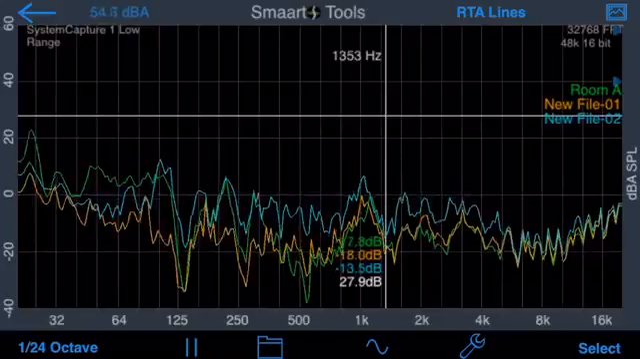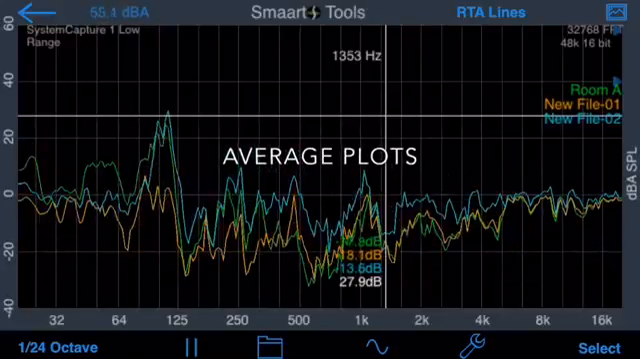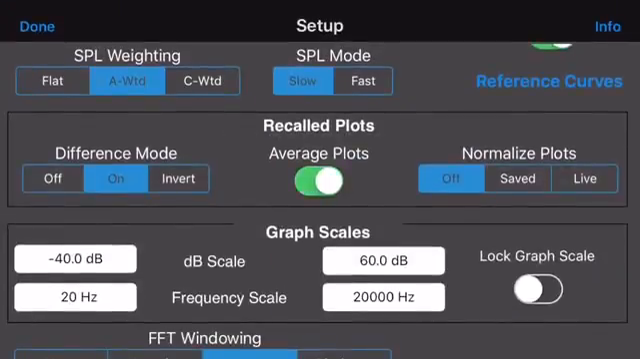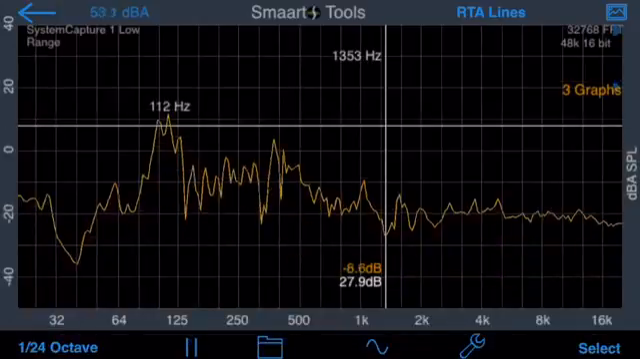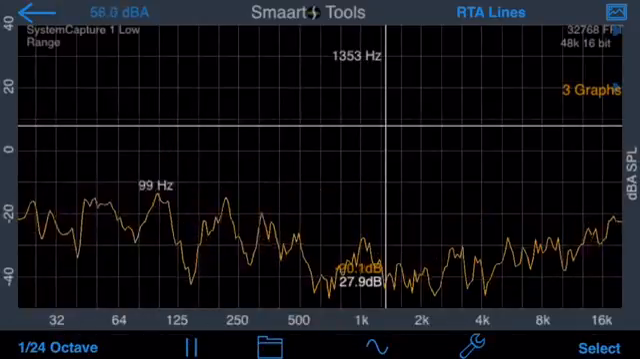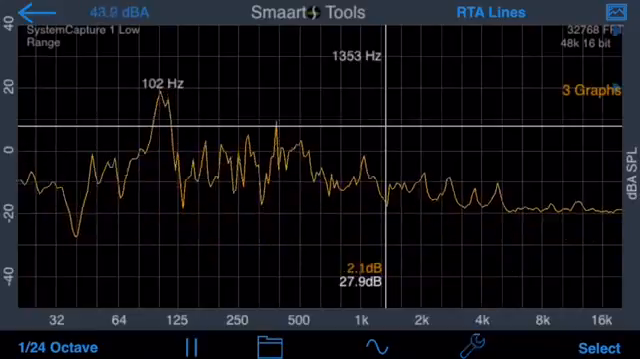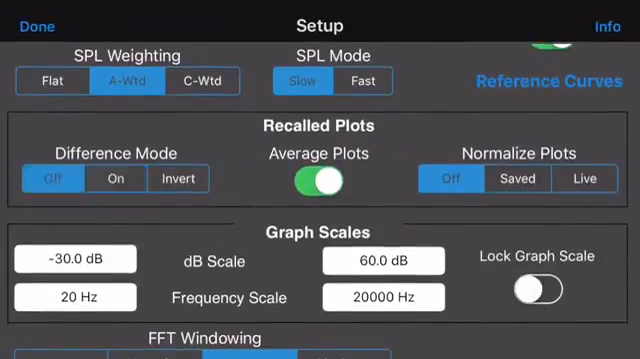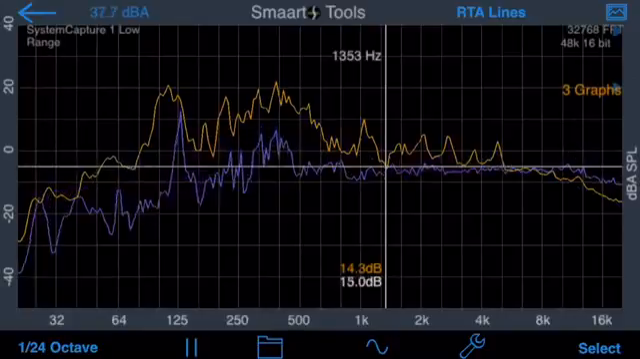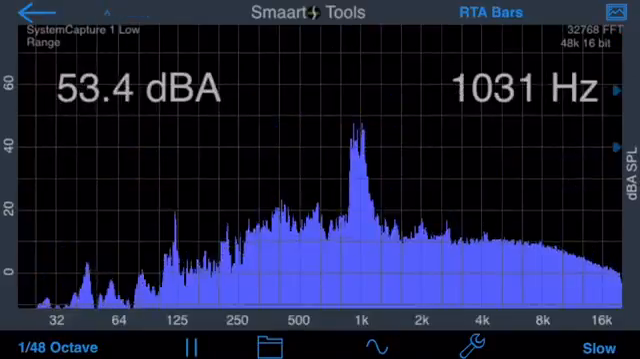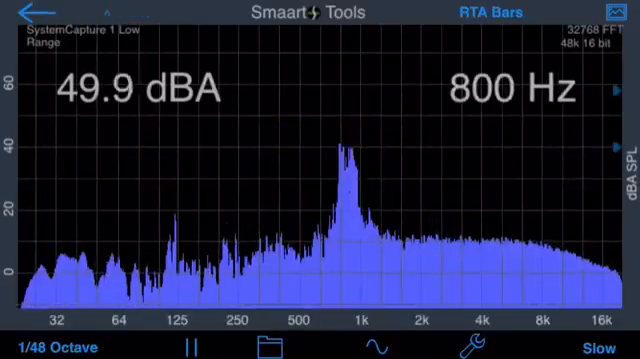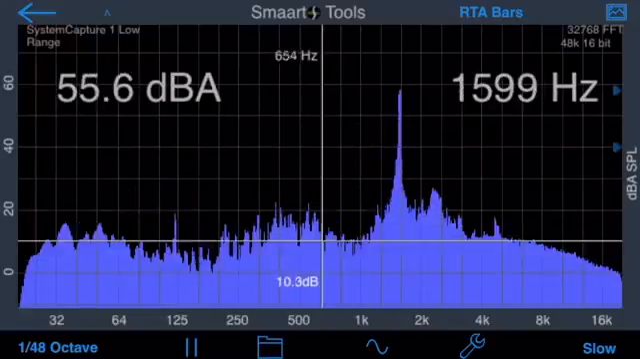as you're seeing here. If you'd like to see the average of those files, just go over to the setup screen and turn on Average Plots. Now we see the difference between all the average plots and the current running trace. If we turn off difference mode, you can then see the average plots together with the live trace. That completes our demonstration of Smaart running on iPhone. Now we're going to switch over to the iPad and see how it looks there.